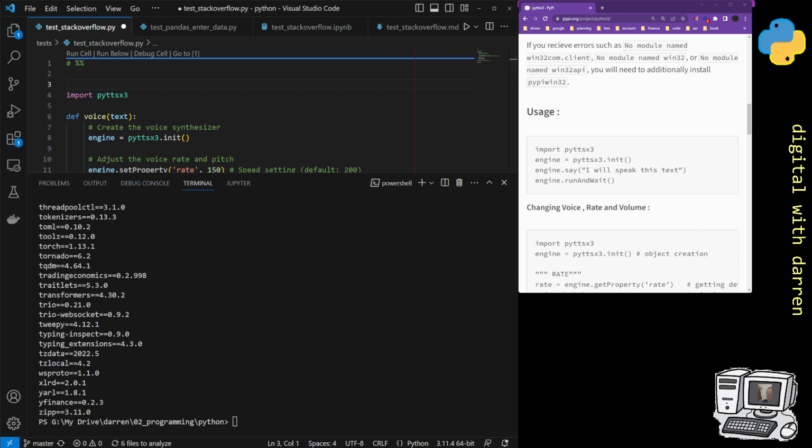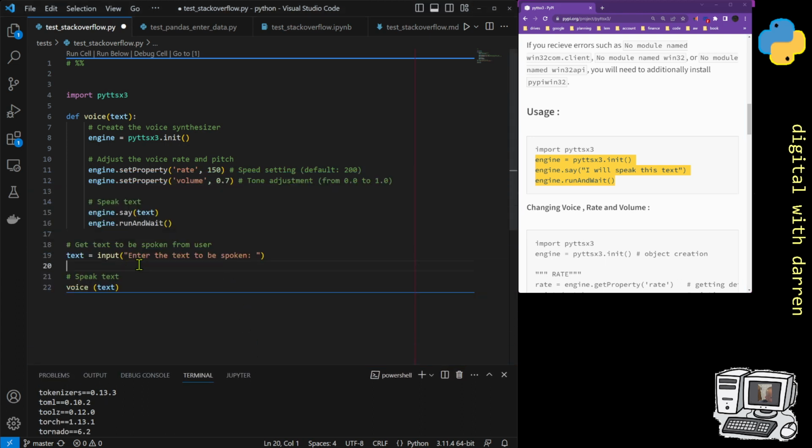I wonder what else is there, because the instructions has got a usage here, which is import this, and then create an engine, and then engine.say, and then engine.runAndWait. So let's see what the Stack Overflow bit is here. It's got the same thing. It's got the engine.say text and the engine.runAndWait.